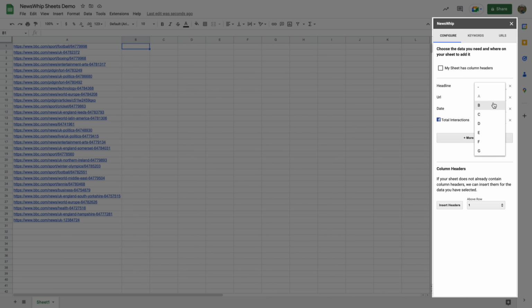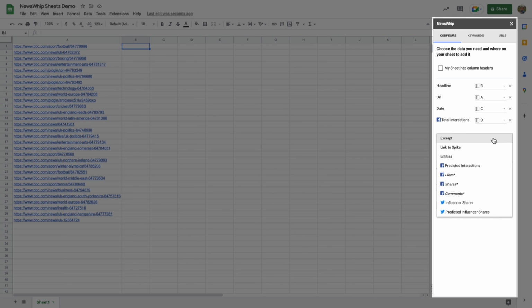I'll select Headline next as column B. Once enabled, the headline data will be pulled from NewsWhip Spike and populated in this column for each row. This will be the case for all the others as well. So date for column C and Facebook interactions for column D. You can also add some more options, although as you can see, some of these were sunsetted by Facebook, although the predicted interaction metric is available.